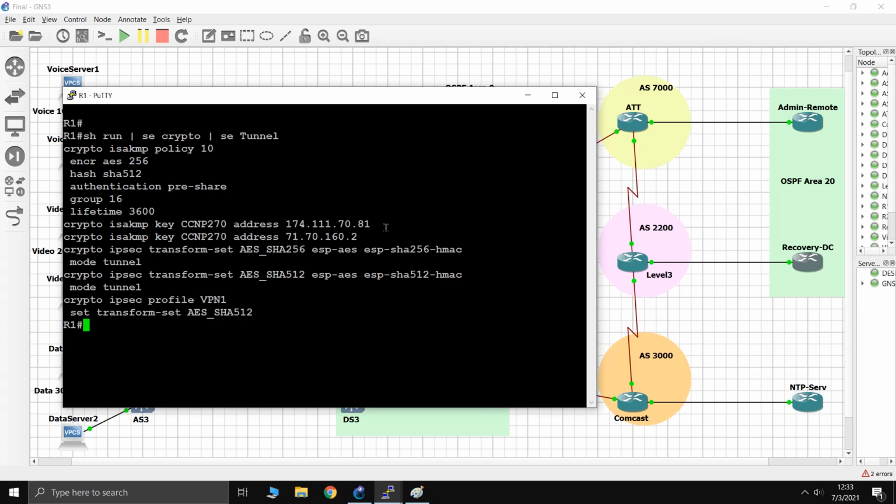But the address is here, and it has a lifetime. This key can only exist for an hour, 3,600 seconds. Has to be pre-shared. It's hashed in SHA-512, and the encryption is going to be AES-256 for this policy. Down here we can see I actually originally had AES and SHA-256 as the ESP, the encapsulating security payload protection, for the payloads that go through here, the packets.